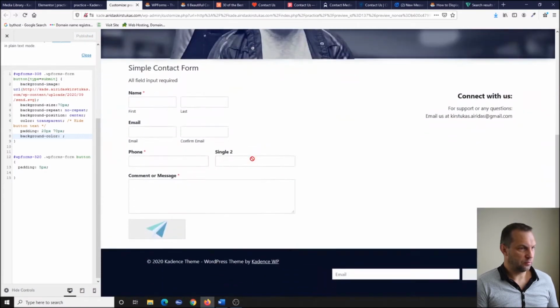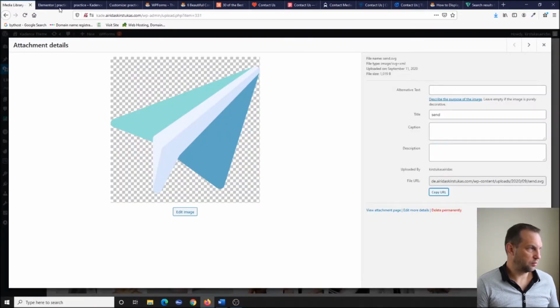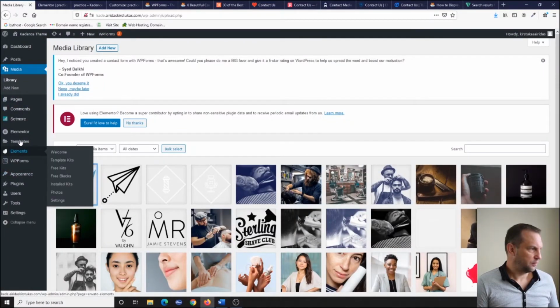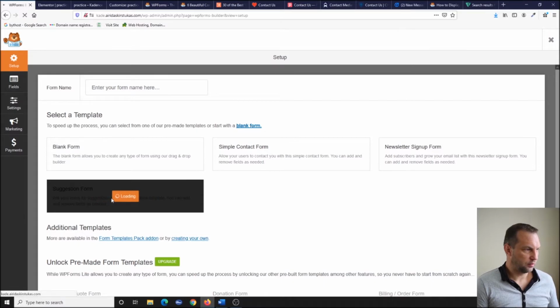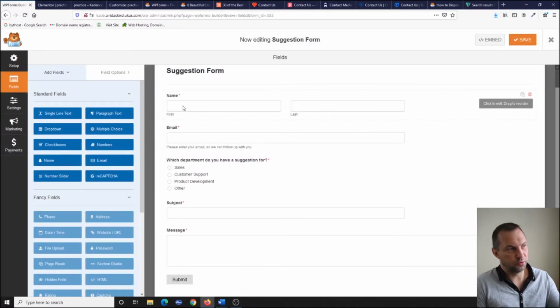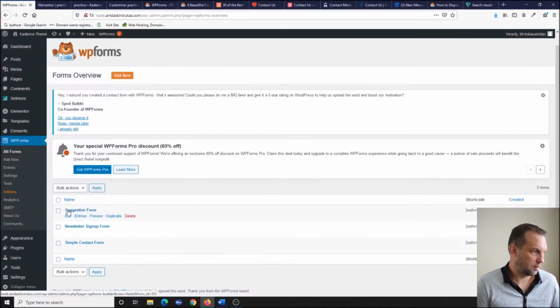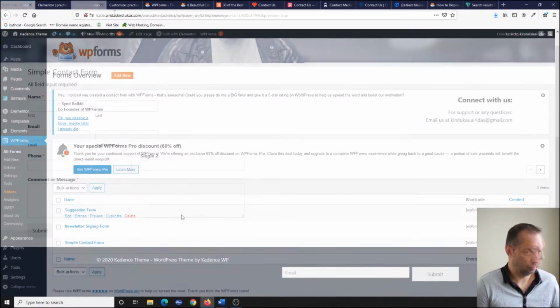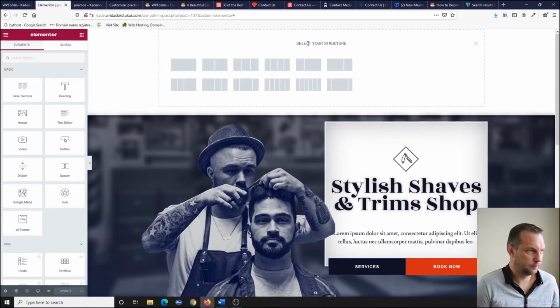And the last thing I want to show you is how to make a form on a dark background, a white one. So we're going back to the forms, WP Forms, just add new one and suggestion form, this one. I'm going to use this one. If you want you can put text in those fields, but if not you can leave it as it is. So I'm going to save it and just go back, and this one we want to call suggestion form. Going back to Elementor, I'm going to put it on the top.